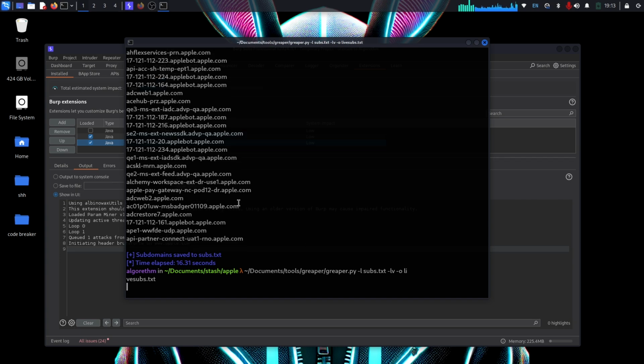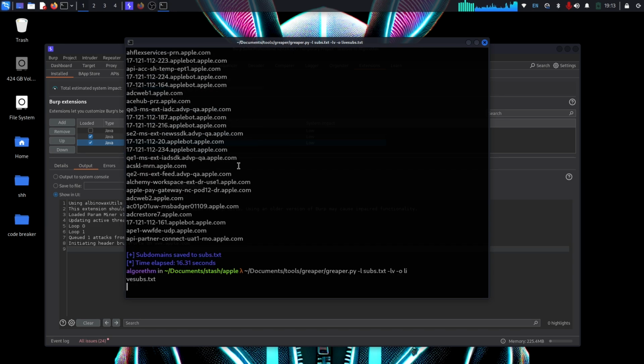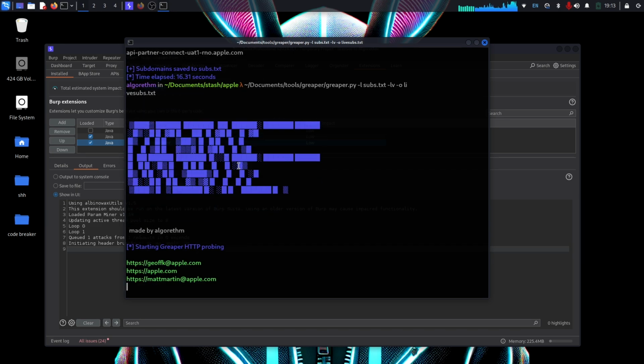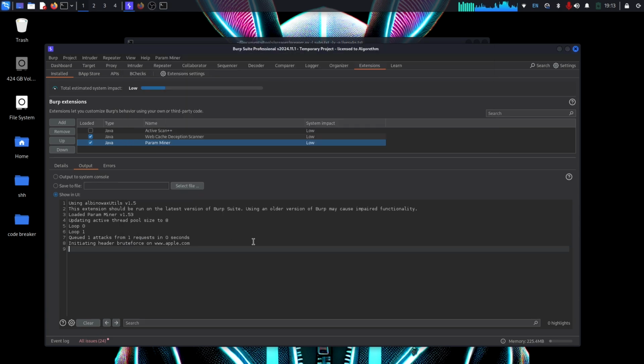This is going to check out of these subdomains found which subdomains are live and which ones are not live. As you can see, these ones are live here. So anyway, as that's running, it may take some time, so I'm just going to leave it. But I'm going to look for the web cache poisoning.